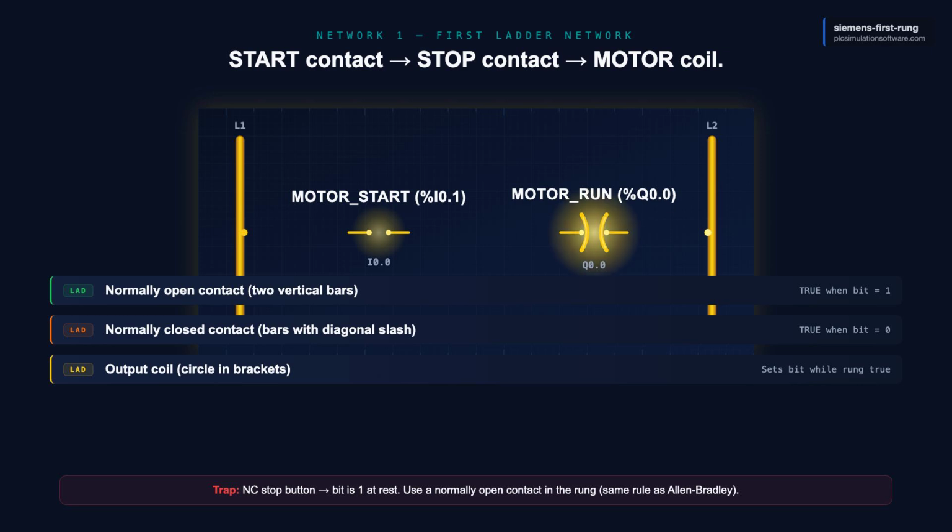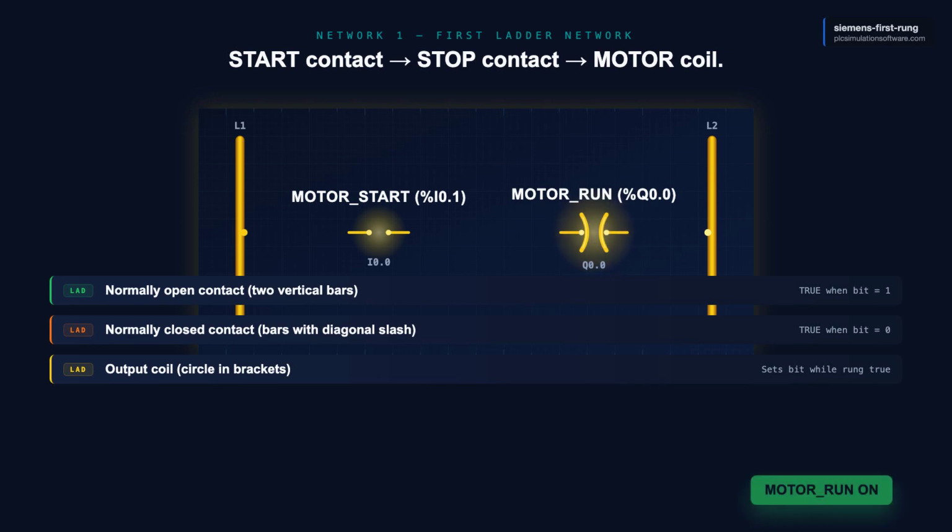Now drag a normally closed contact in series. In Siemens LAD, the normally closed contact is 2 vertical lines with a diagonal slash through them. Assign it the tag motor_stop with address %I0.0. The normally closed contact evaluates true when its bit is 0. A normally closed stop button wired to the input card gives a bit that is 1 at rest. So the normally closed contact in the rung is false when the bit is 1 at rest? No, that is the trap.